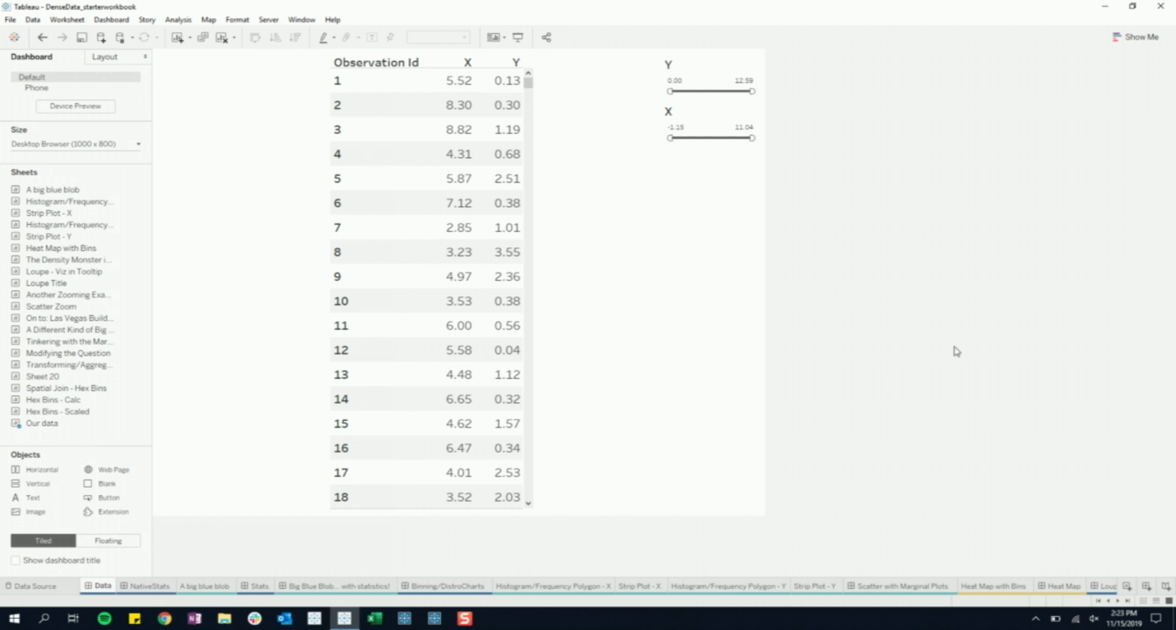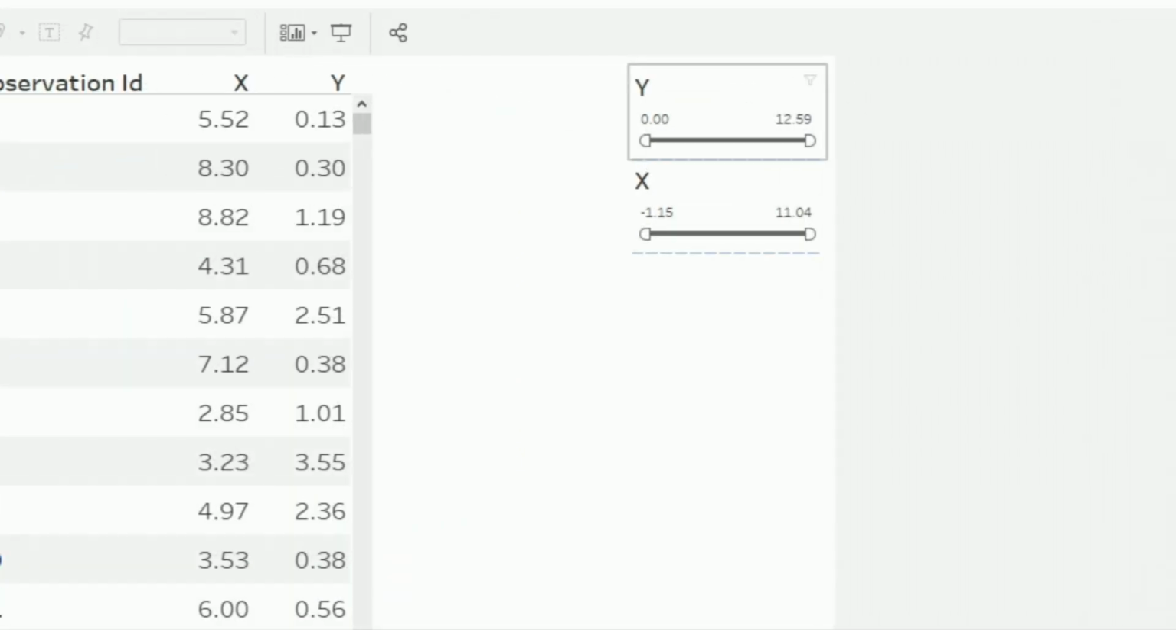Right. So this is the data set that we're going to be spending most of the session with today. And this is that big blue blob, but we're just looking at it as a crosstab here. So we have our observation ID, which is just our row identifier, and then we have our X and Y values. And so the context of this data set doesn't really matter too much. What's really important is just that we have a lot of data. It's dense, right? And then we have these observations that we're tracking. The Y value runs from about 0 to 12.5, and then for X we have about -1 to 11.